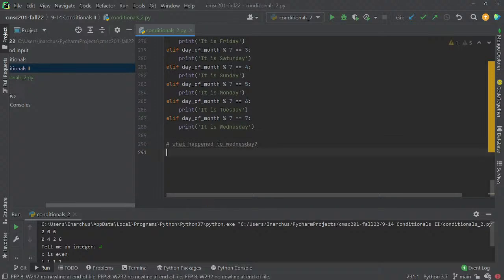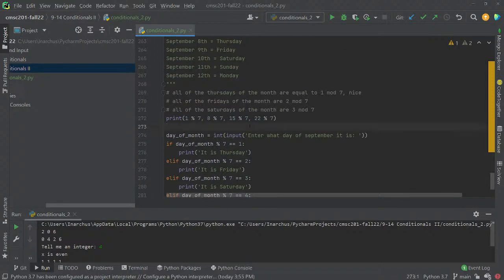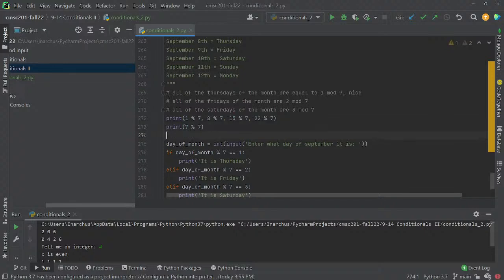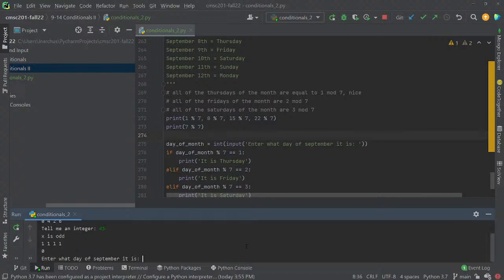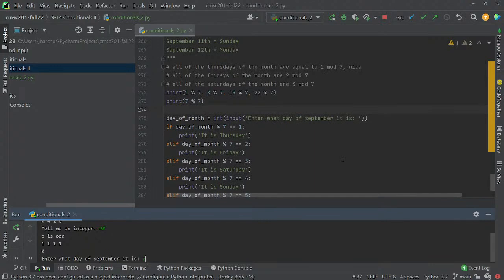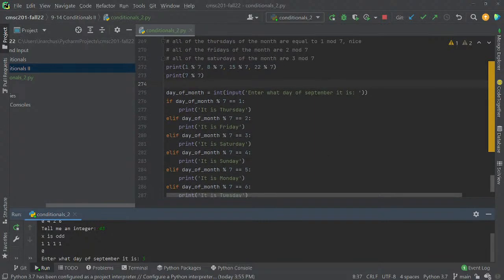Because if you print out, let's say, 7 mod 7, what is it going to give us? Let's just test out the code a little bit. Tell me an integer, I don't know, 45. Okay, so what day of September is it? Let's say September 5th, and let's try to get it to say that it's a Monday. Is that right? September 5th was actually a Monday, so that's correct.